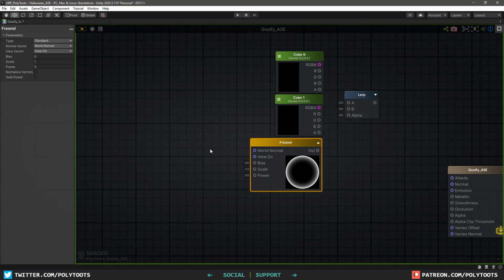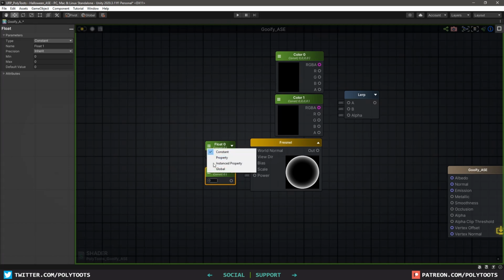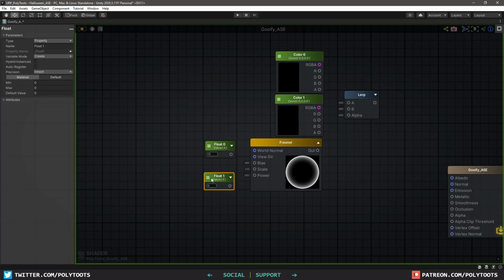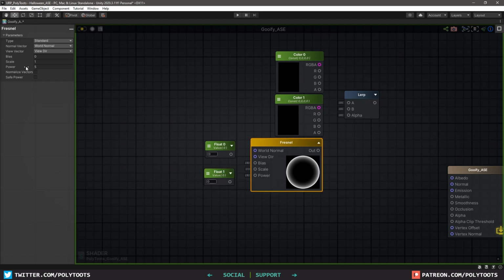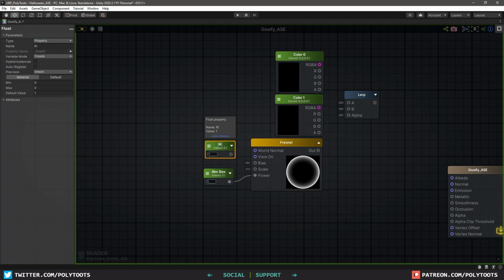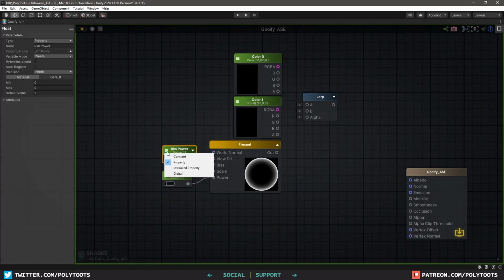And we'll also put in some extra floats here, which are going to be properties. And these are going to be plugged into the scale and the power, which I've always thought was strange naming, because I mean, sure, it's correct, but the power in this instance is actually more what we would call the size of the rim lighting. And then the scale is more like the strength of it or the power of it. So yeah, I like to name them the other way around. And at the moment, I've just given them default values of what they were before. We can always tweak this later because they are properties.